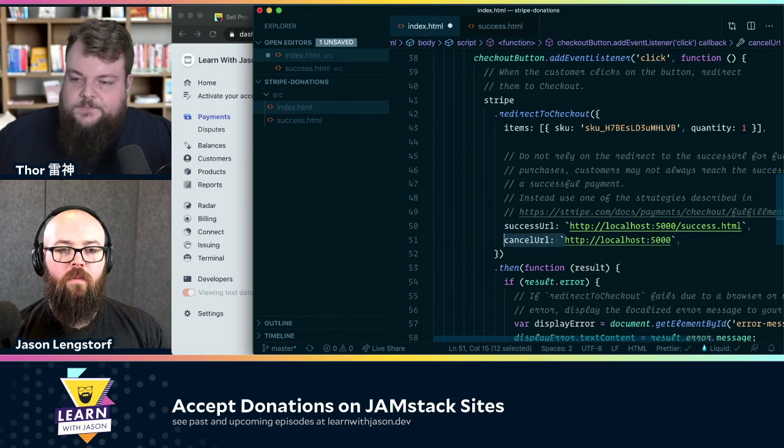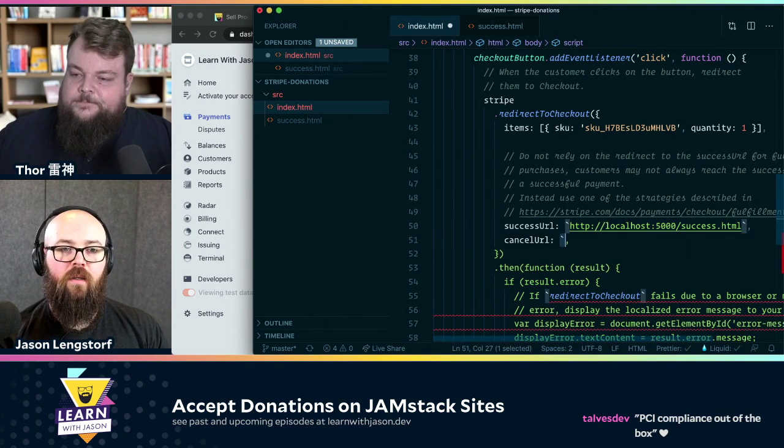So it just occurred to me that I can do something like just change this to window.location, can I? Because it's client side.